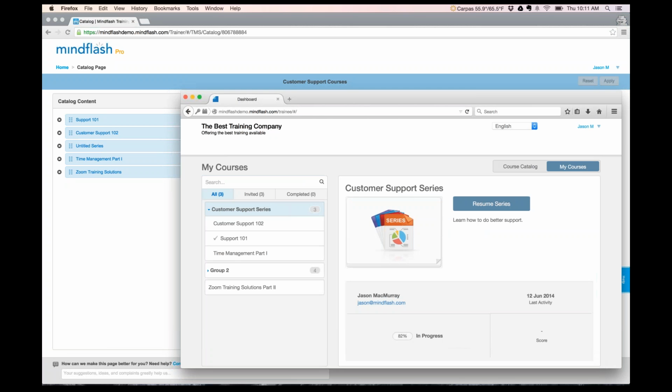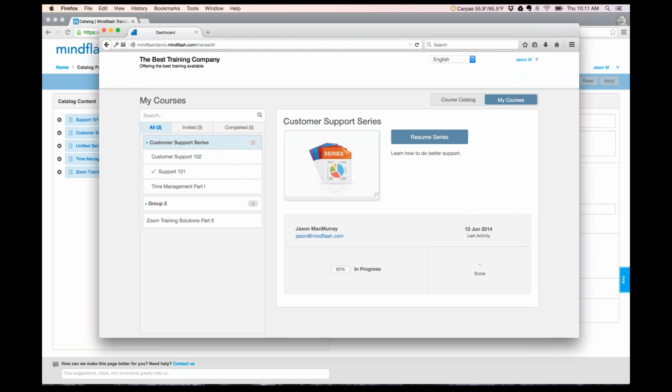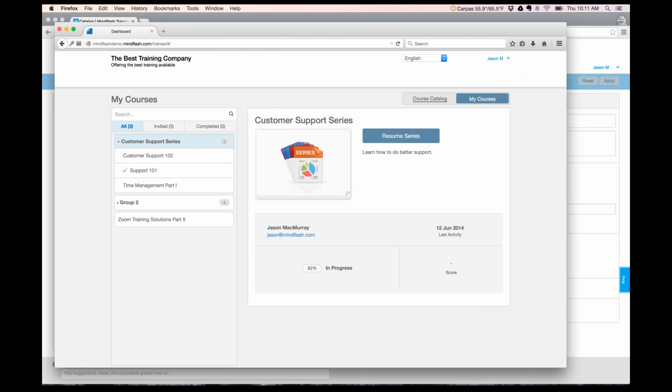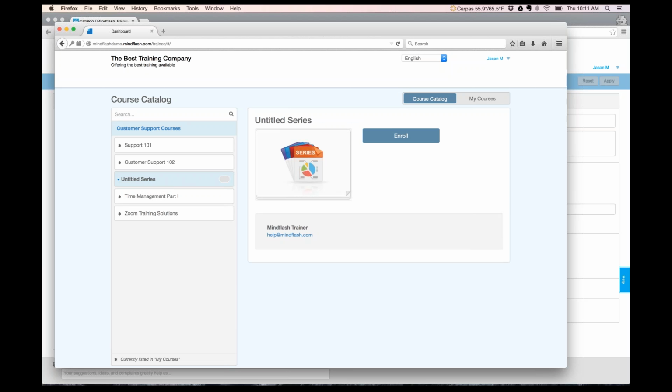So the trainee will either come from the link that's in the email that you send them, or if they just log in, they're going to see at the top right this toggle, the course catalog toggle. And clicking on it will take them to the course catalog, where on the left they will see all the catalogs available to them. In this case, they have one available. And then from here, they'll see all the courses and series in that catalog, and they can click on one of those courses or series.